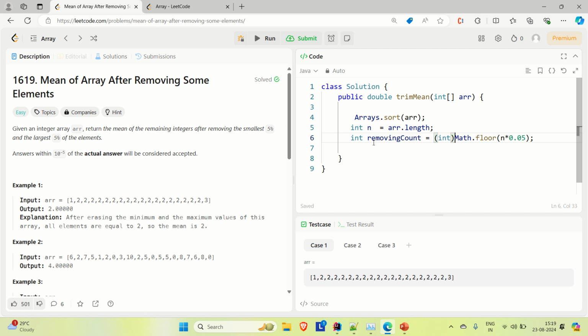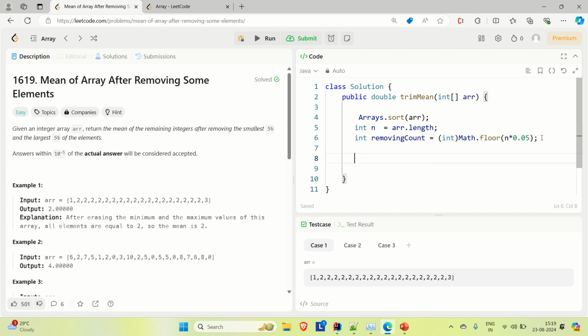So that is where we are calculating this removing count. We have the removing count handy. Now what we can do is create a for loop, and we can start with the removing count so that the first 5% of the elements would be ignored. So let's say int i equal to removing count, and we go till the total length, which is n minus removing count, so that we can ignore the last 5%, or largest 5%, you can say.